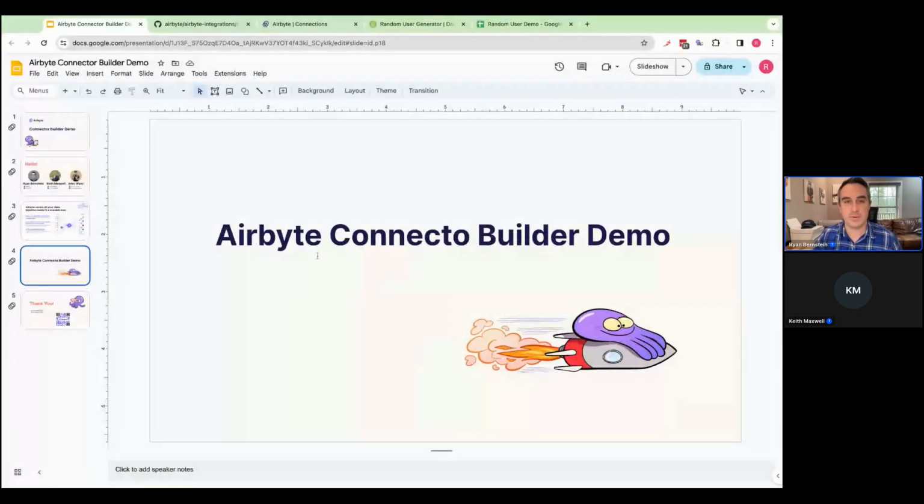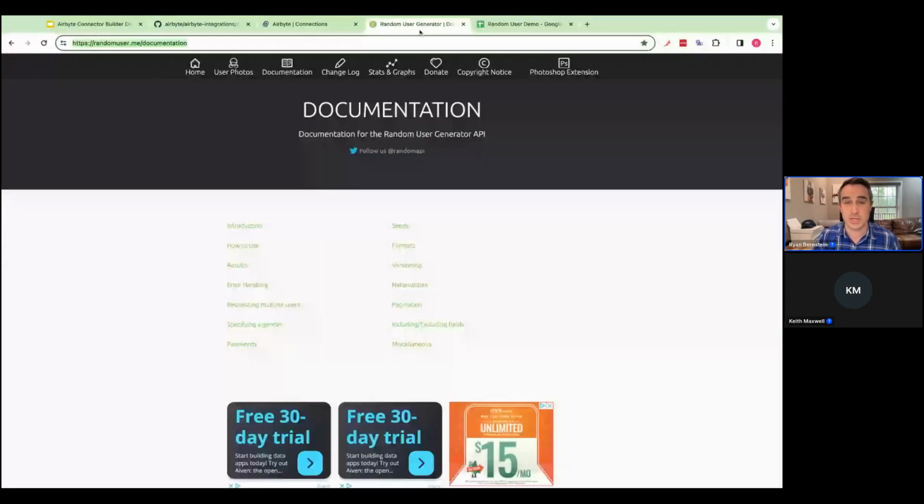So today we're going to be building with the API random user generator, randomuser.me. It generates random data and is actually a useful tool if you want to seed a database. But before I get there, I want to show an example of how I mean that we're flexible.